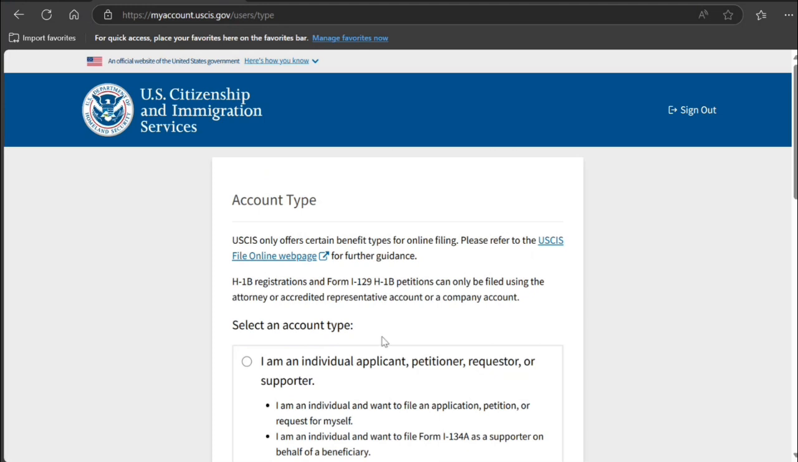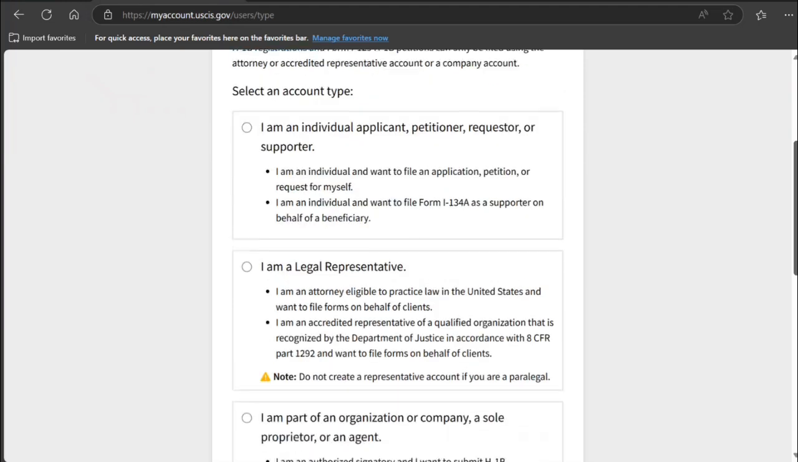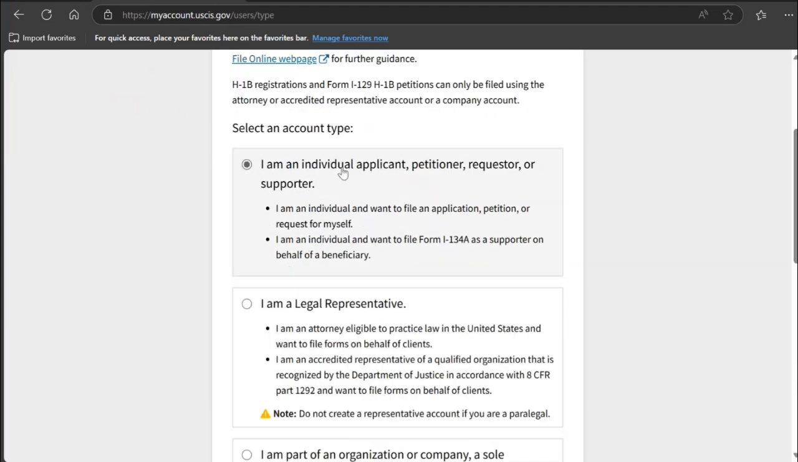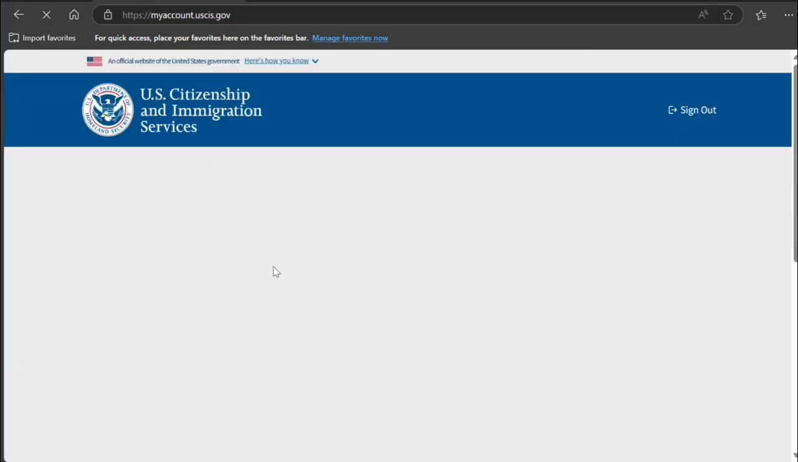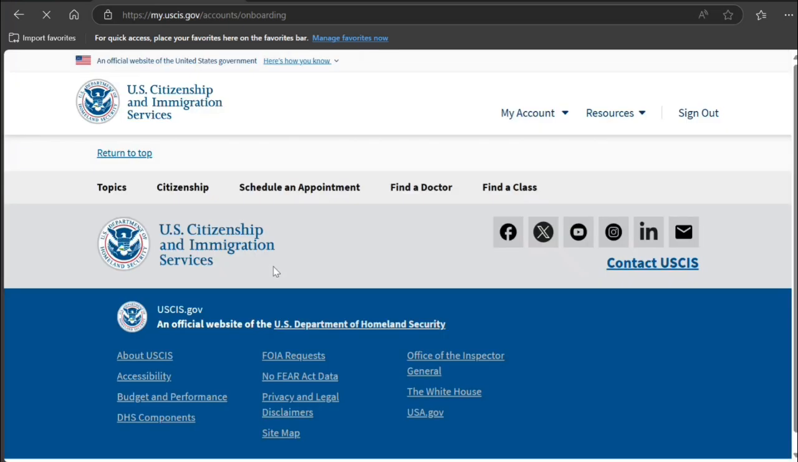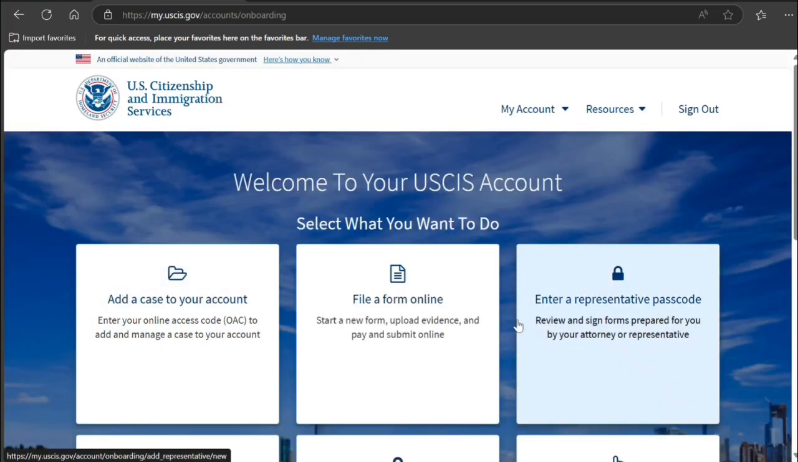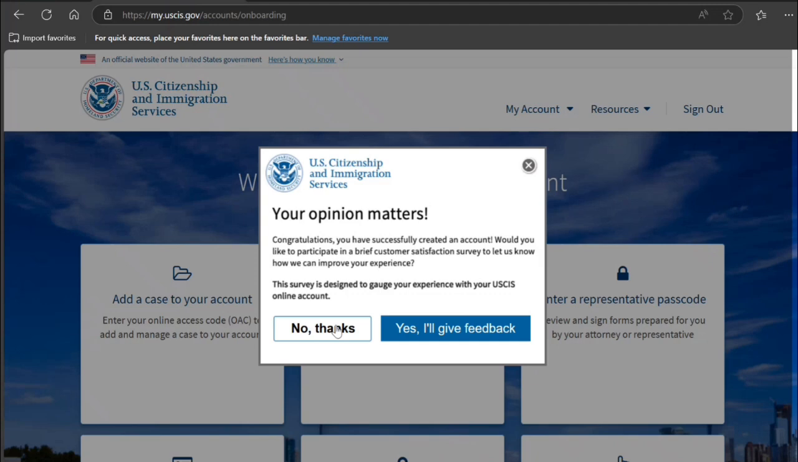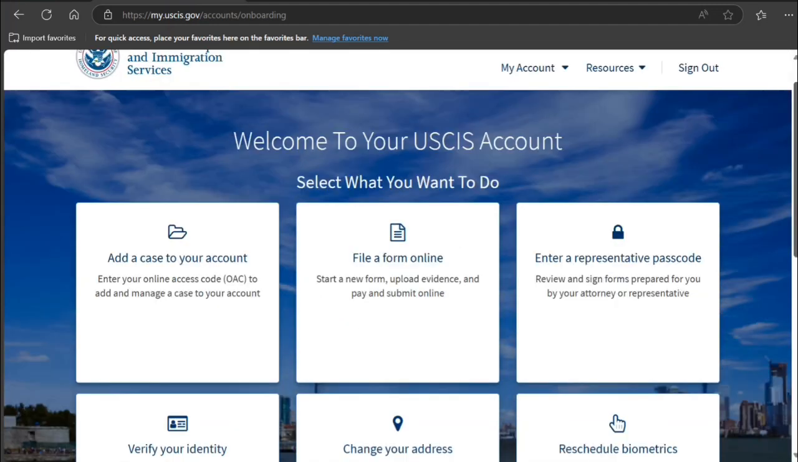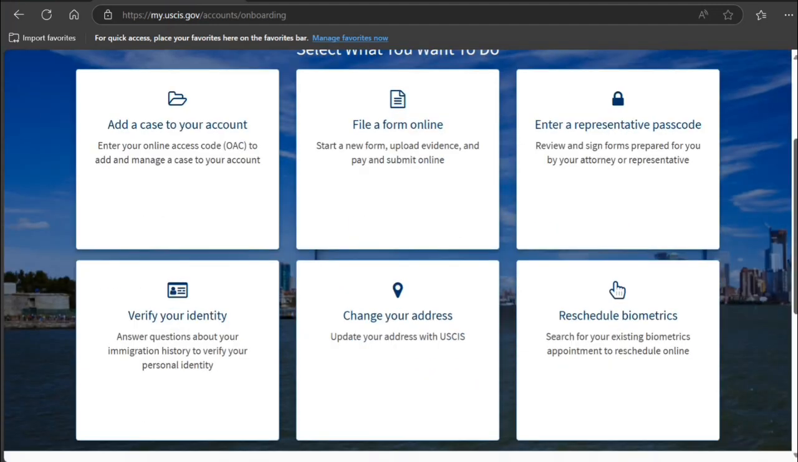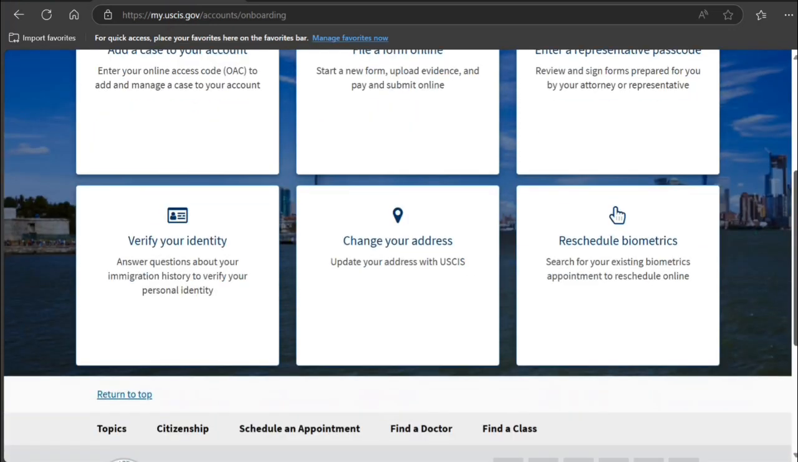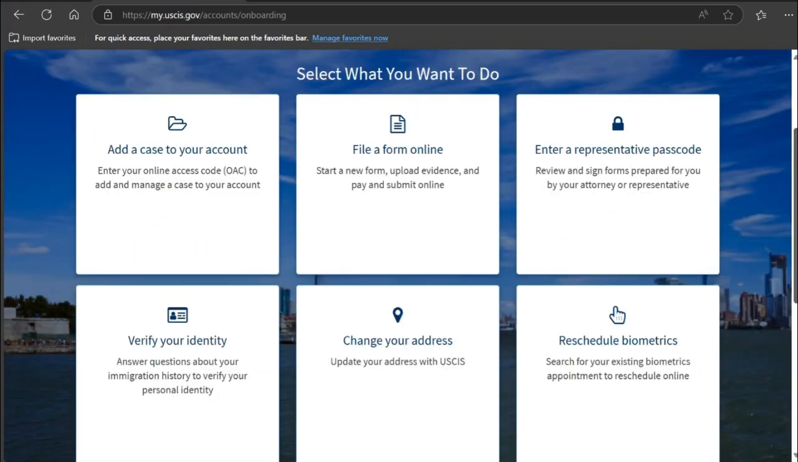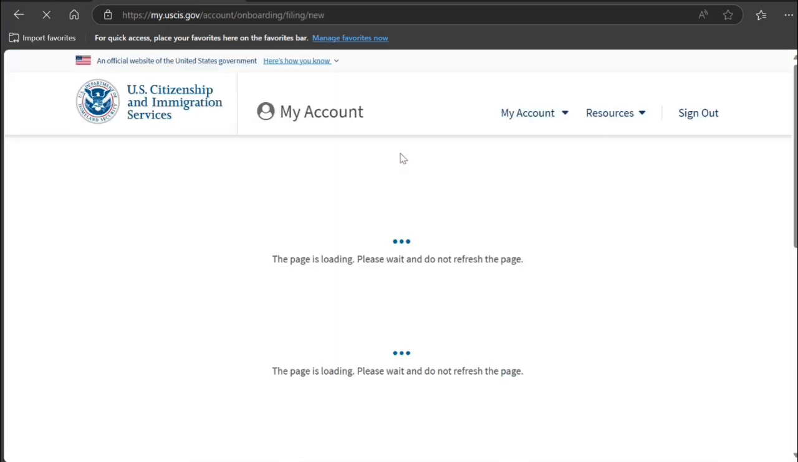So we'll go to USCIS, select an account type. I'm an individual account. Submit. Okay, and so here, file a form online, upload evidence and pay and submit, change your address, reschedule biometrics, verify your identity. So if you want to file a form online, you're going to click here.